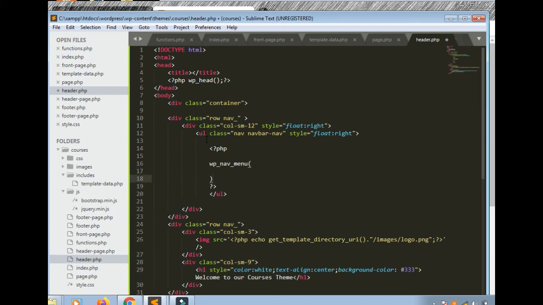and here we have the semicolon, and we pass the array. First argument is theme location. Theme location should be top menu. Okay, top menu. Now this should be like this, right? This is associated. Okay, let's see whether it is working or not.